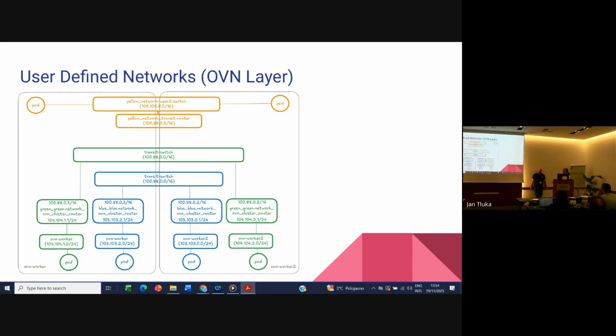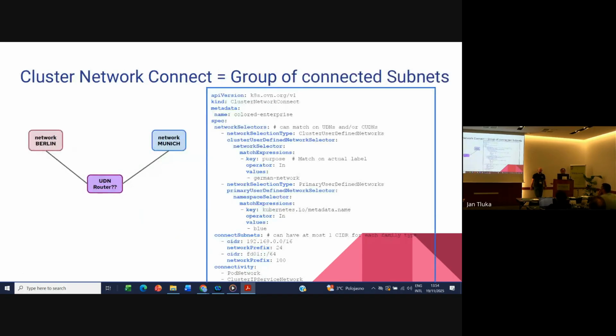And then we are introducing in OVN Kubernetes another new feature called Cluster Network Connect that builds on top of the UDNs. So you could say this is a group of connected subnets. If somebody wanted to connect two networks, Berlin and Munich, with OVN, it's so much easier because you can just put a router in the middle, and that's exactly what we did. So it's not a big feature. It's really just the API looks complex here, right? Because now you have to select all the networks that you want to group together, and you also want to give a connect subnet on top, which is what is going to allow you to connect those networks together.